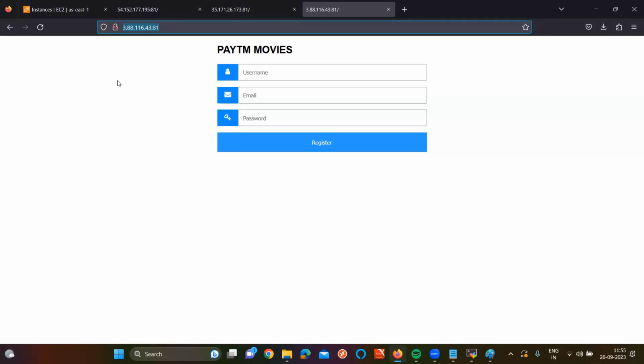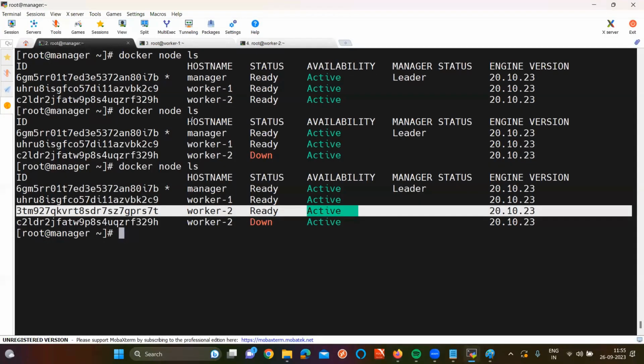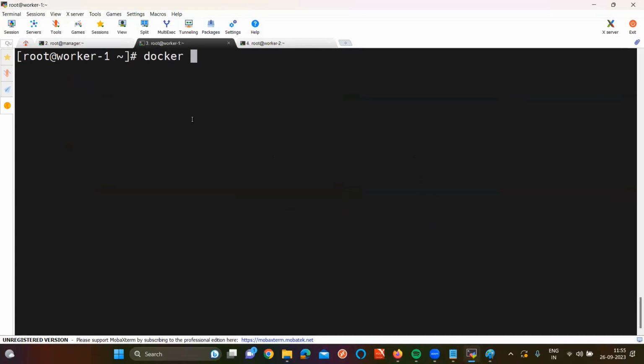That is the point. Now, sir, this time I want to remove the worker node 1. What I want to remove? What I want to do, tell me now. Go to worker node 1, give the command.